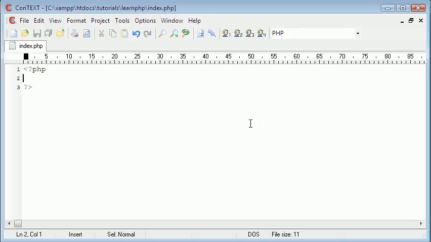Today what we're going to be learning about is if statements in PHP. If statements basically say: if something, do something, and if it's not that, then do something else. That's the most basic understanding of what it is.